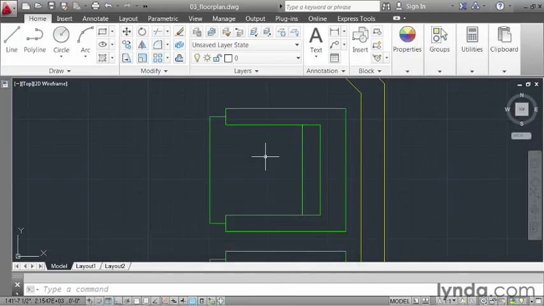Notice that even though I've zoomed in a large distance, my geometry still looks good. That's because AutoCAD is a vector-based application. The geometry that we see on screen is based on mathematical calculations and not pixels. So we can zoom in as much as we want, and the drawing will always look great.